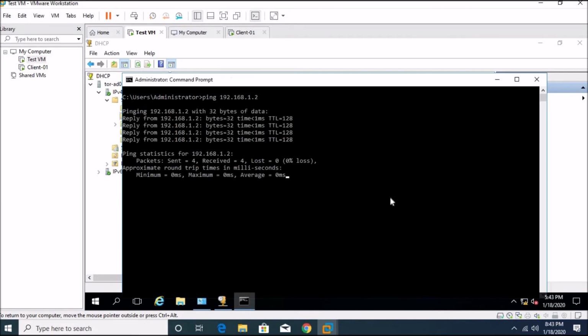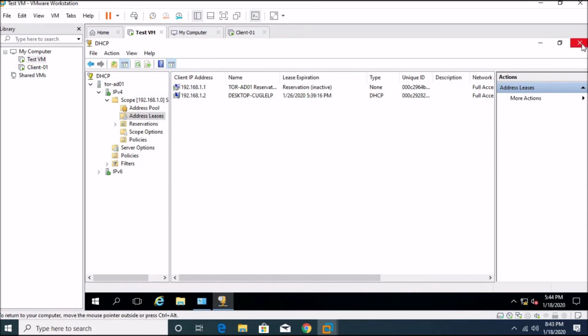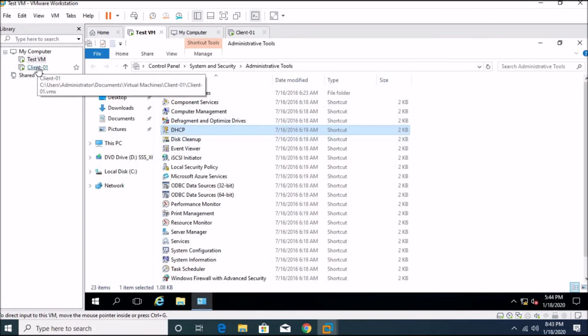What we can do is create an exception in the firewall instead of turning it off, but we don't want to waste time for this lab. That's not the purpose. I will have a dedicated video for that. So with this, the very simple configuration for the DHCP on Windows Server 2016 Datacenter comes to an end.